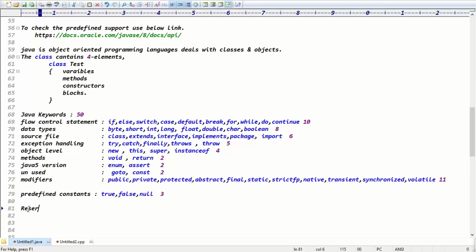All together, we can call them reserved words. Then tell me, how many reserved words in total? 53, sir. 53 reserved words, right? Exactly. Reserved words total 53.